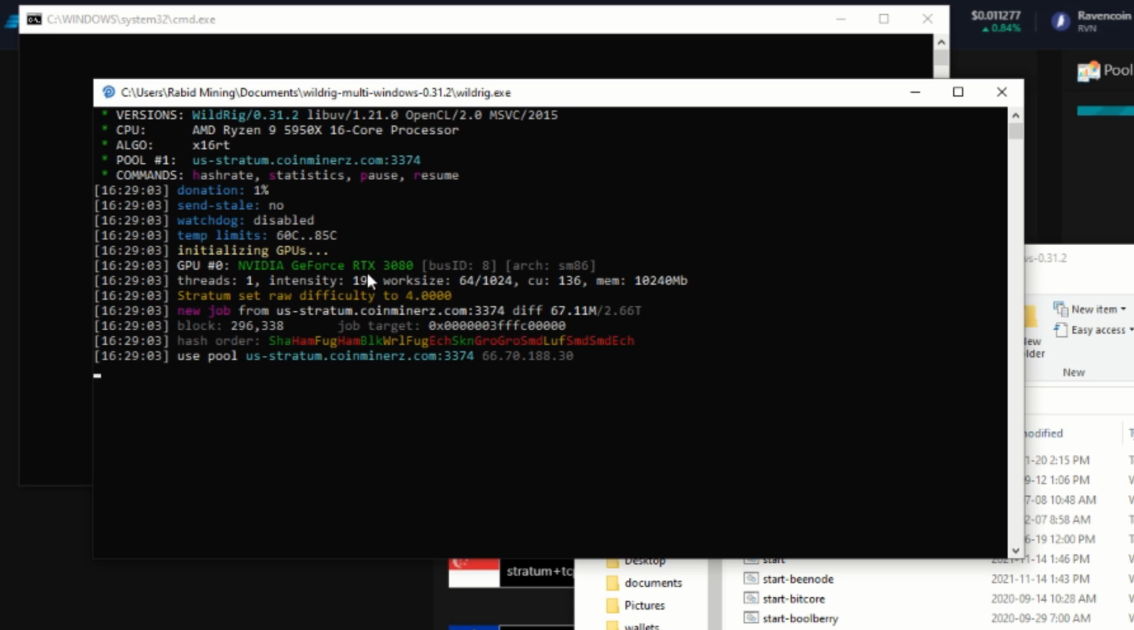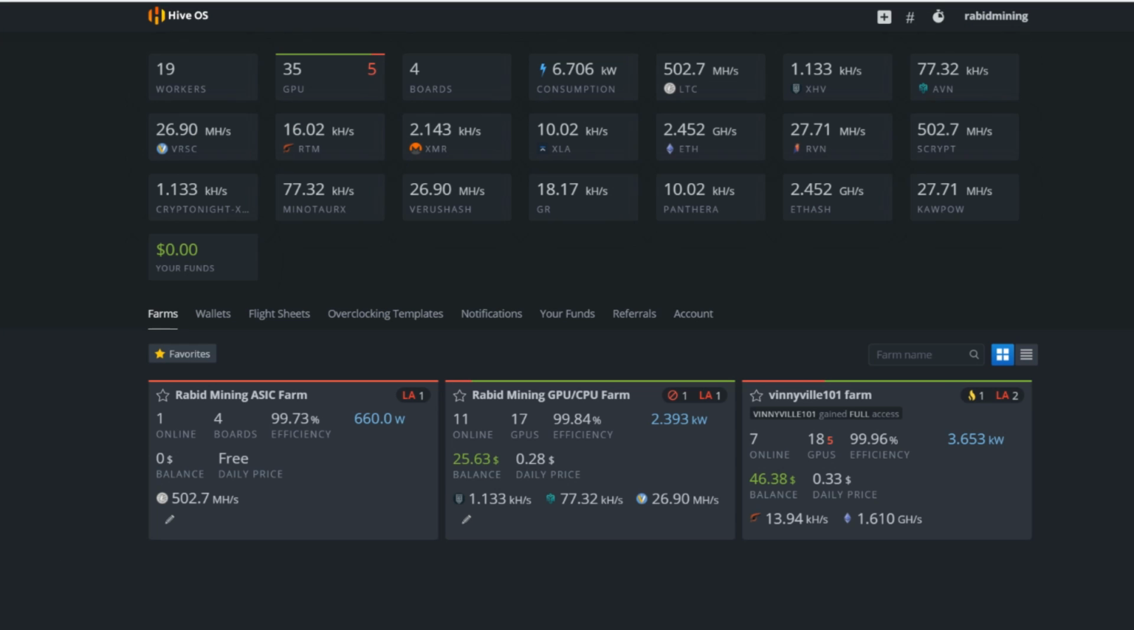But you can see here we initialized my RTX 3080 in the workstation here. It's connecting to its pool. We are getting accepted shares now. So we are up and mining on our GPU in Windows 10. So let's move on to HiveOS now.